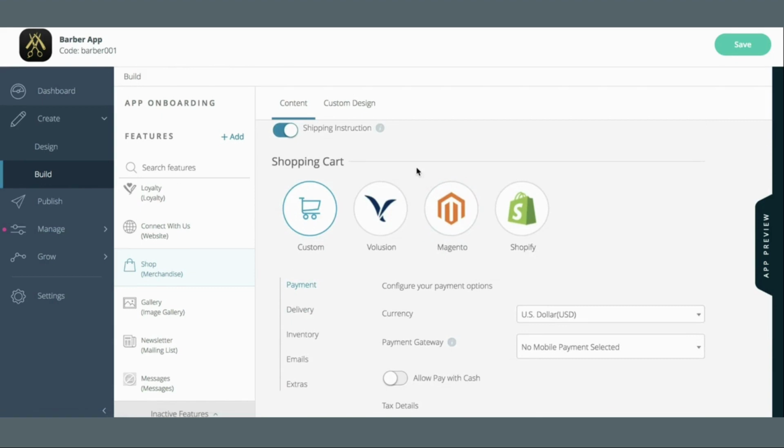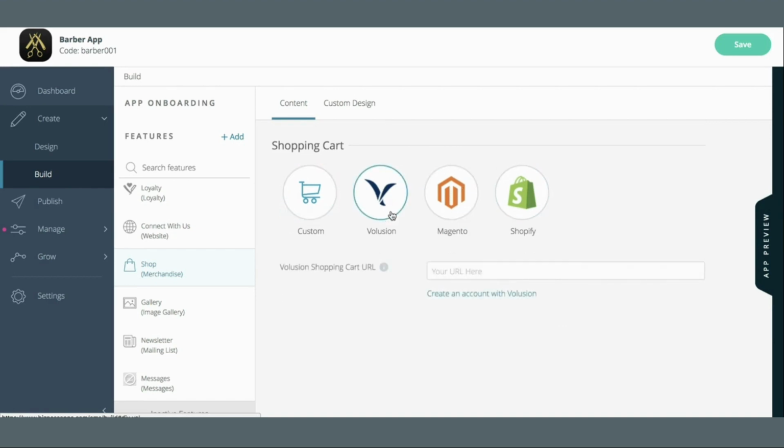Now, here is where you decide what platform you want to use in regards to your specific client. You may want to use our custom shop option, or you may want to go with Volusion, Magento, or Shopify. If you choose to go with Volusion, Magento, or Shopify, you just enter in your cart URL, and that allows you to easily integrate. If you want to set up an account with them, just click this icon or this URL here at the bottom, and that's good.